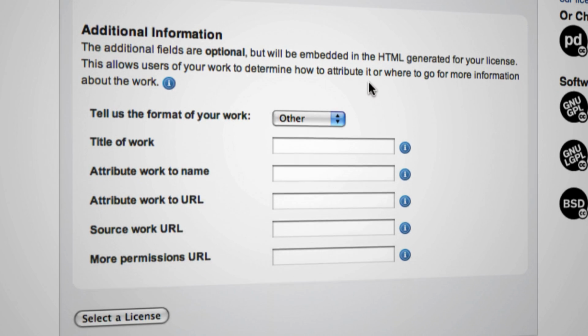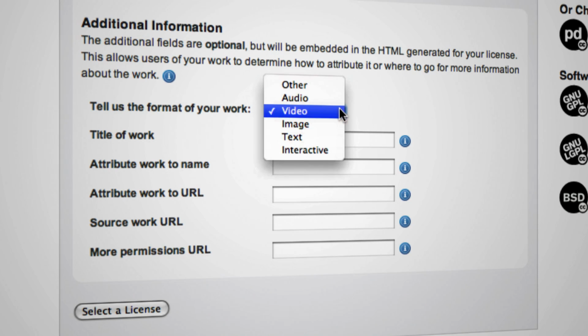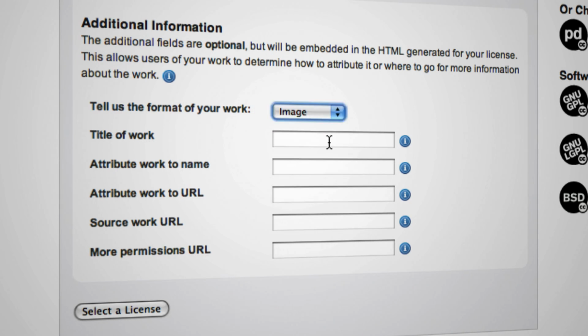Then you can tell the license generator what form is the work in. So for example, if I chose audio or video, it would generate a different sort of license and it would tell me how to embed that in the file. Where would you go in the file to put it there? But let's, for argument's sake, say that I was doing an image. Then I might type in the title of the work. I'll call it Tama's Great Pick 1.